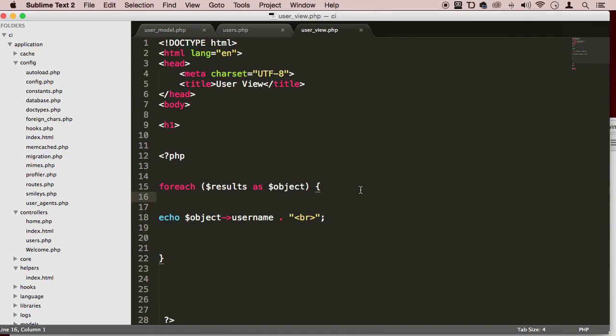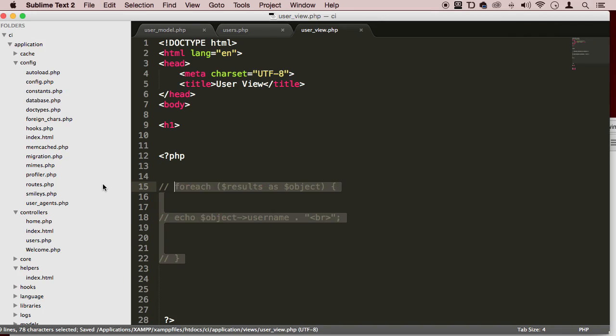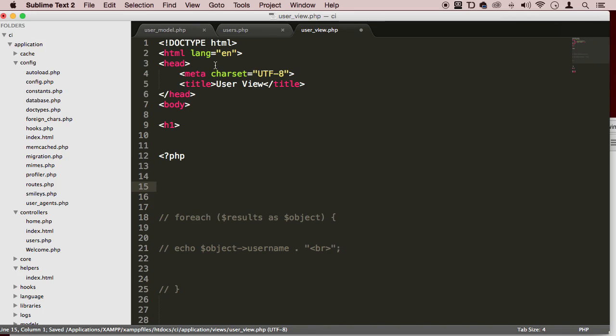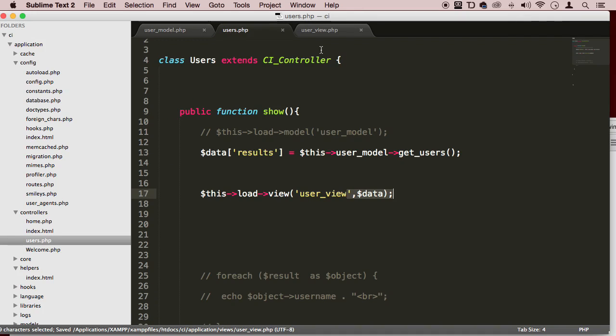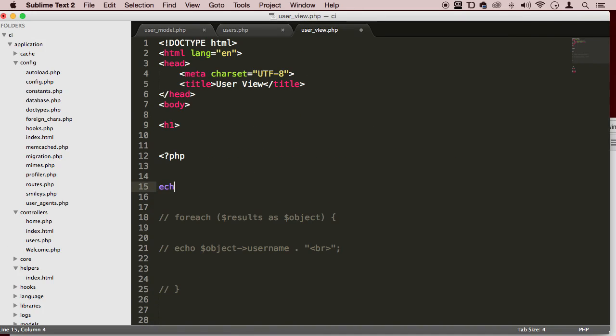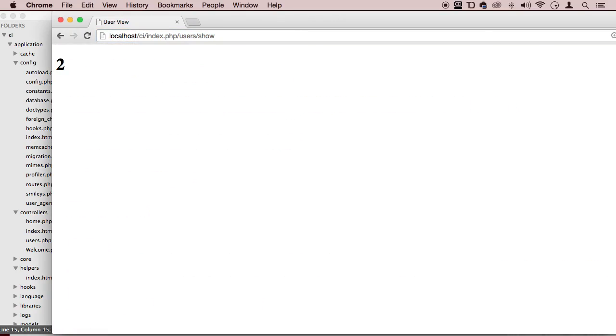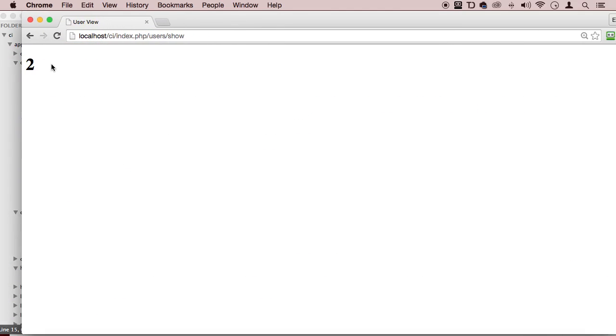We need to comment that out, and then we need to echo out results. Actually, if we echo out results, I think it will come out good. Let's just echo it out, results. Enter, there we go, and we can see that we have the number 2. That's because we have 2 rows in our table, right?